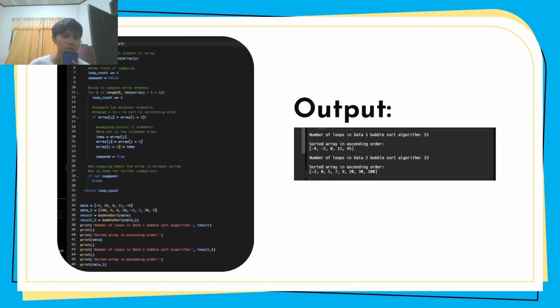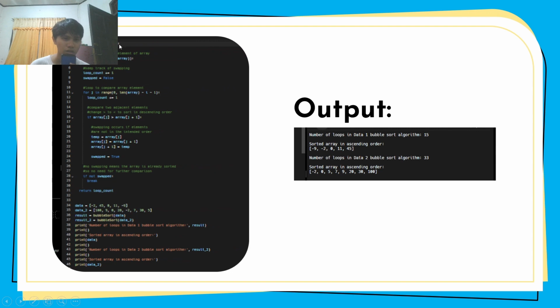The example of it is we define the bubble sort on this array and we need to count the loop count. This is the example I made. All of this kind of code, and we need to print the number of loops in data 1 and in data 2, and store the data in descending order. This is the output. Loops in data 1 is 15 loops and the second one is 32 loops. This is the data in ascending order, from the smallest to the highest, of course.